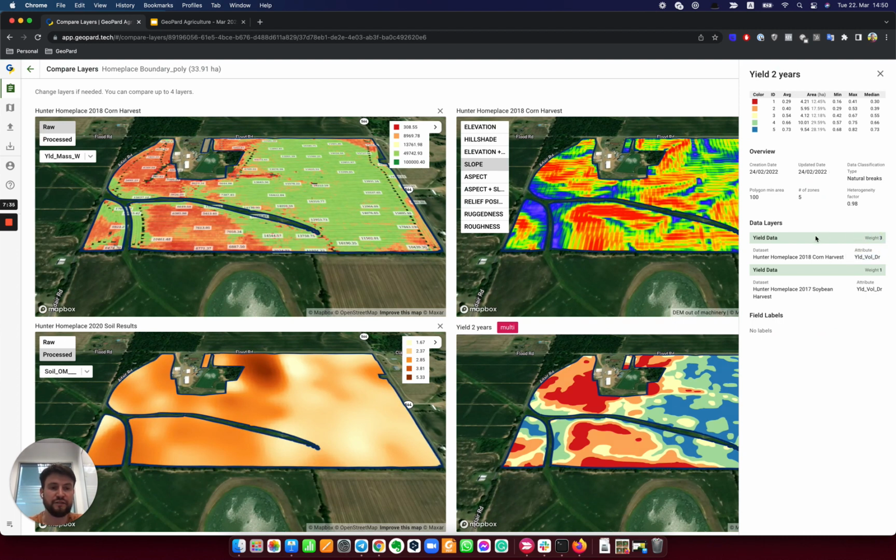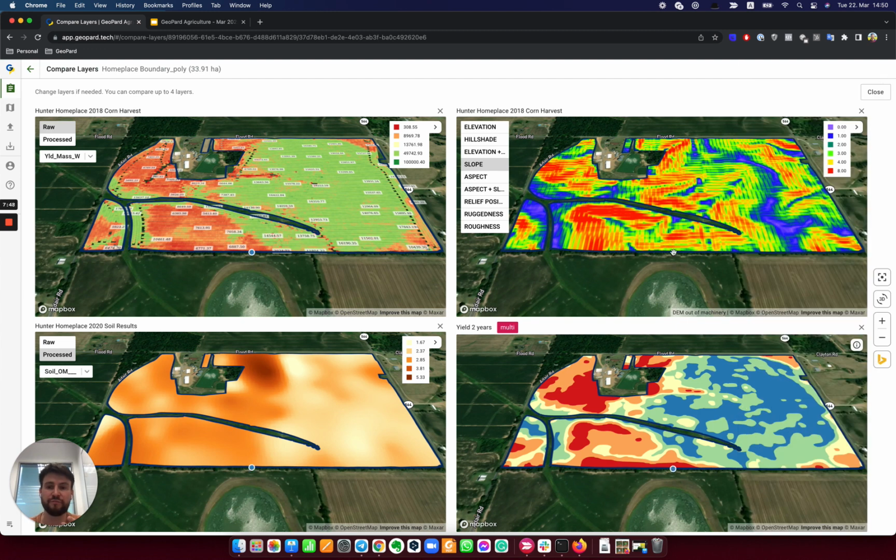And here you can see that, for example, when I created this analysis, I gave weight of the latest yield data 3 times more than the previous year, and it's totally flexible. It's up to you to decide what to do. We do not provide recommendations. We do not say what to do, but you can create your own automated recommendations in GeoPard.